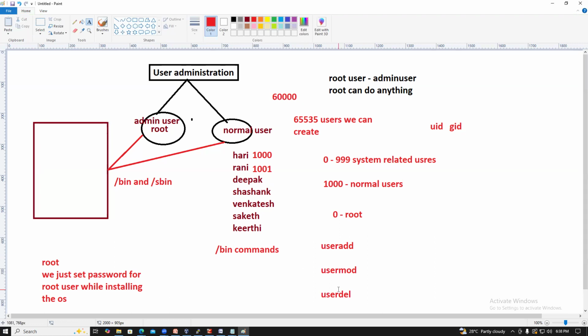I don't want this user. For example, Kirti left the TCS organization, so we don't want the Kirti user in any of the systems. So we need to delete the Kirti user on the Linux server. How can you delete? We can delete by using the userdel command. If Kirti wants special permissions, how can you do it? We can do it by using usermod. How can you add? You can useradd.